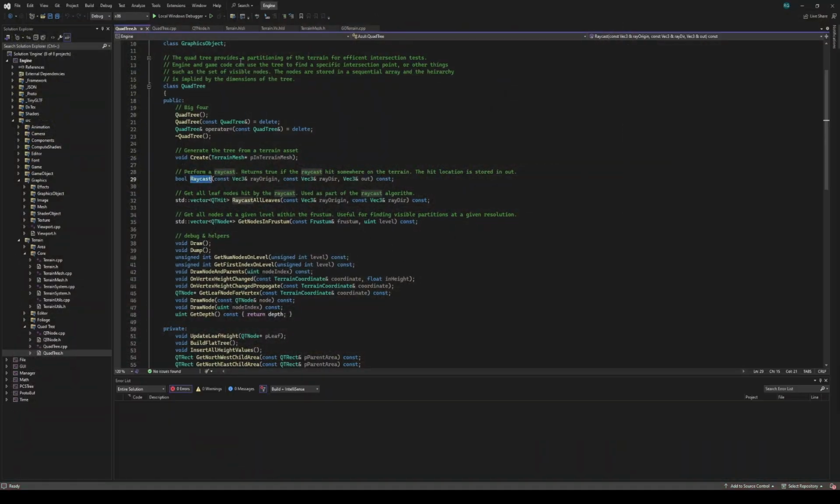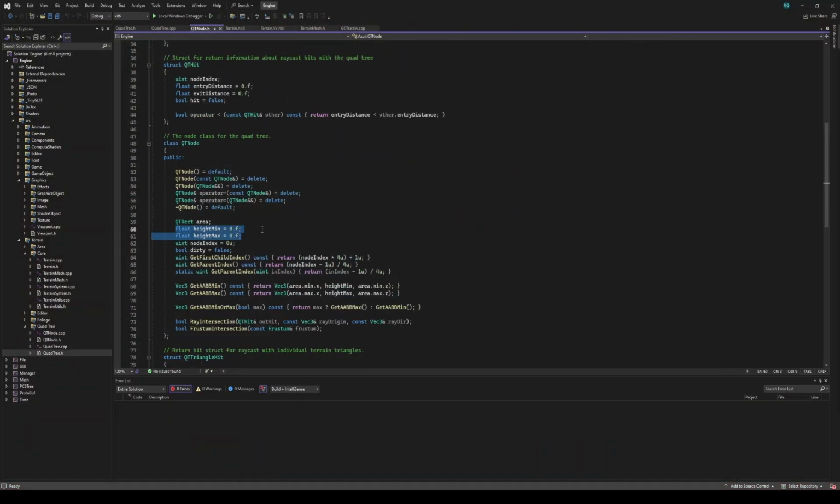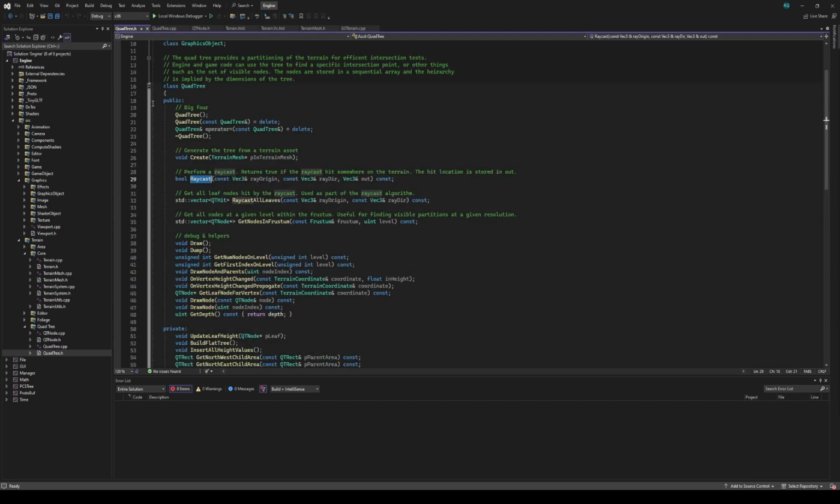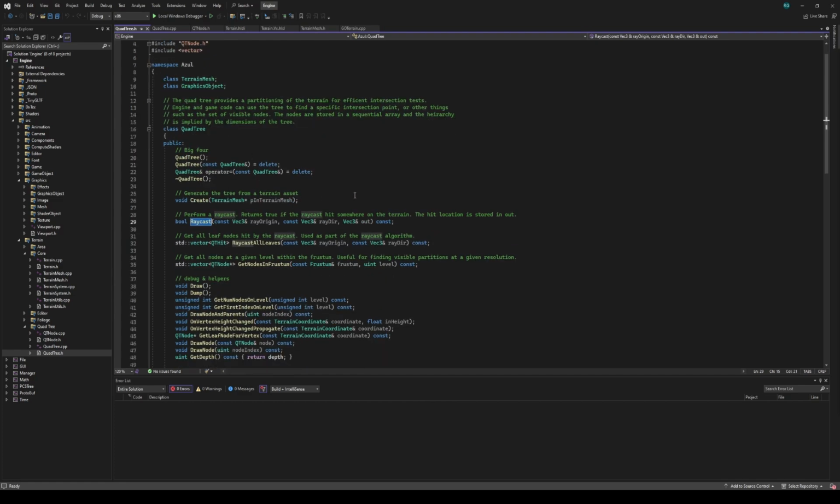So in the code, the tree is composed of nodes. Each node has a rectangular 2D area as well as a minimum and maximum height, which need to be updated as we edit the terrain. And those are stored in a quad tree structure, which has a big list of nodes, and you can create a new tree from a terrain asset, as well as perform a ray cast from the mouse or whatever type of ray you want, as well as some other types of intersection tests.